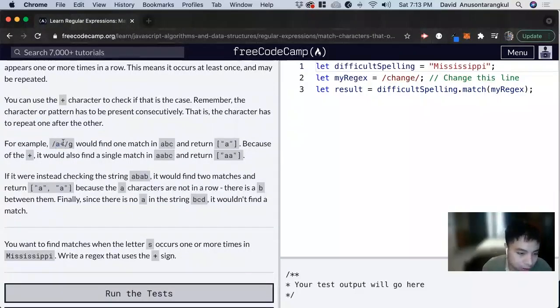So we have this A plus, so it'll return how many matches there are of A at least once and consecutive. So here there's only one A, so it returns A. But if there's AAA, it's going to return AAA because these are consecutive. And here we're looking at ABA. It's going to return, since it's global, A here and A there. And now if it's BCD, there's no A in it, so it's not going to return anything. So just think of consecutive, whatever we have before the plus, consecutive.